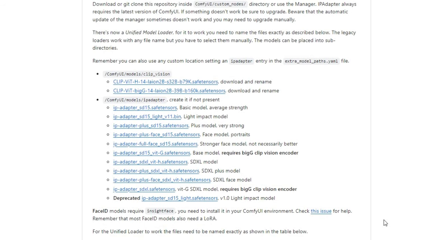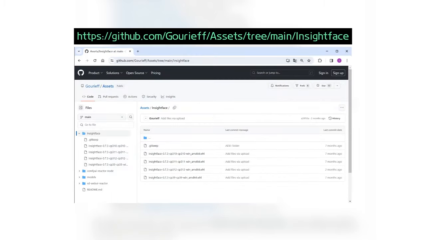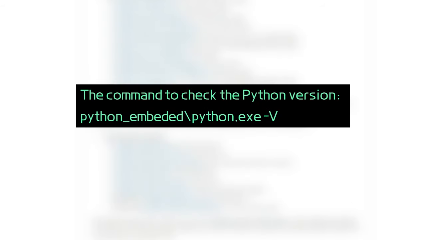If you want to use Face ID related features, you need to install the Insight Face Python library. Many users previously encountered installation failures in their environments, but now there's a simpler method. You can directly download the WHL file corresponding to your Python version from this GitHub address. If you're not sure about your version, you can use the command python_embedded/python.exe -V to check, then install it like this.